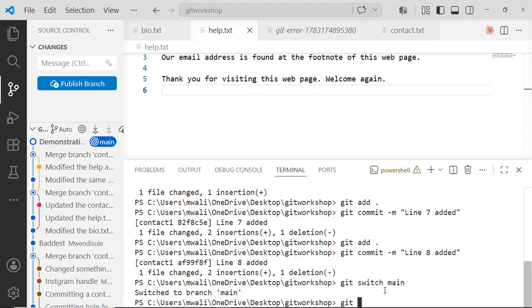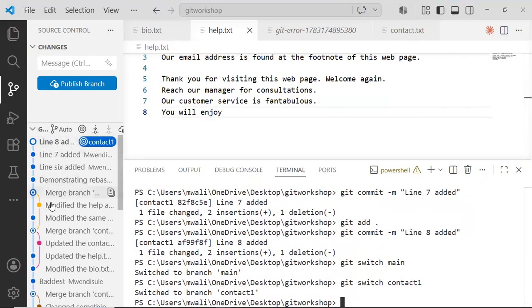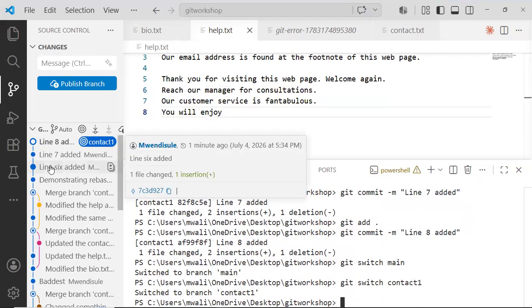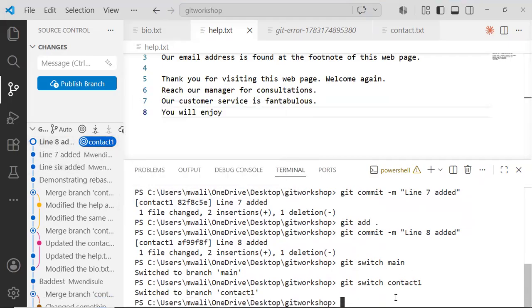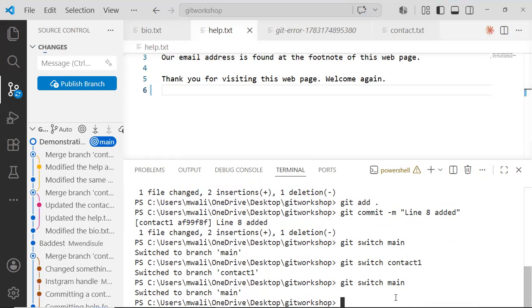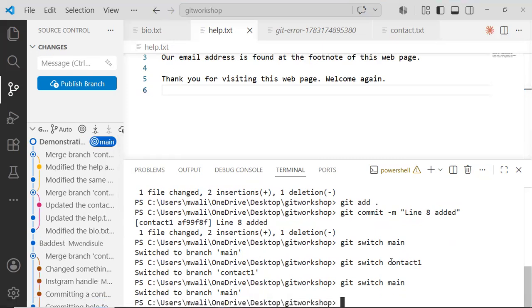So if you're on contact one, you're able to see these commits: line 6 added, line 7 added, line 8 added, right? So when we come to git checkout main, we don't see those commits, but we can bring them now by using the rebase, you see.